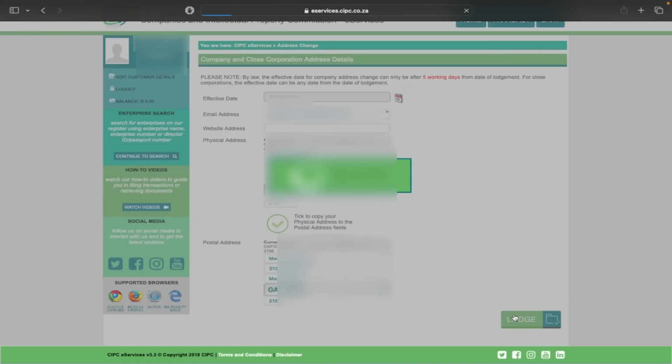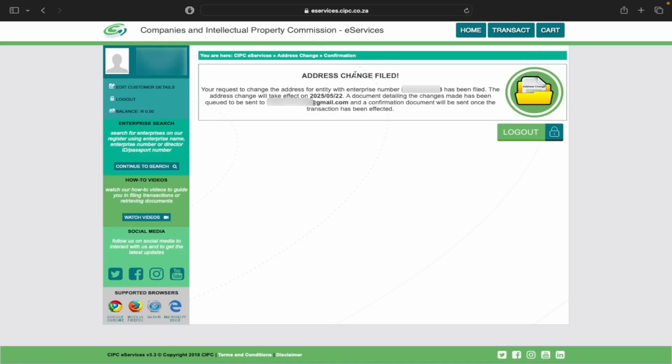Okay, and once I click on lodge, it brings me to this page and it says address change filed. Your request to change the address for entity with enterprise number, and it shows me the enterprise number, has been filed. The address change will take effect on the 22nd of May, and so that's about 5 to 6 working days from today. And you can see you are told a document detailing the change made has been queued to be sent. And so if this is my profile that I've logged into, the email will come to me, and so the email address that is linked to the profile will receive the document detailing the changes made.